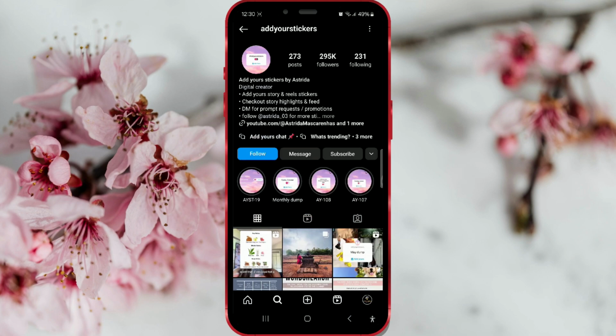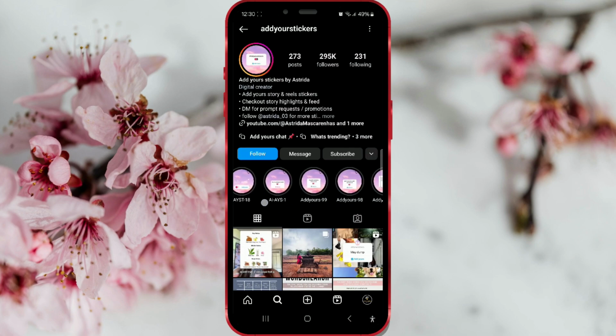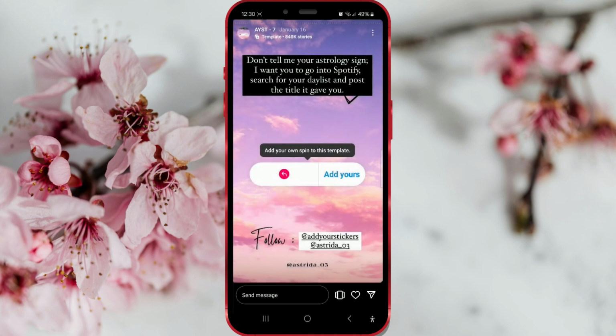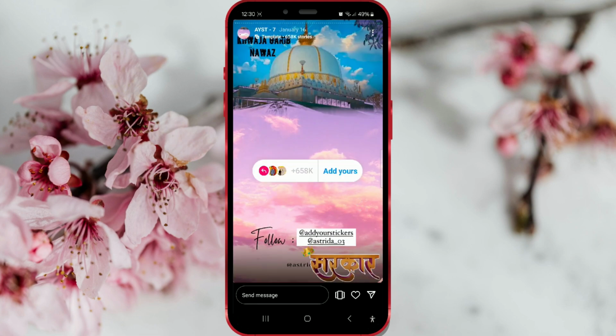Add Yours templates are found in the profile's highlights. Scroll to the left through the highlights until you find the highlight named AYST7. Be patient because there are many highlights. When you find the AYST7 highlight, open it. Browse through the story templates until you find the story with the National Couple Day template.